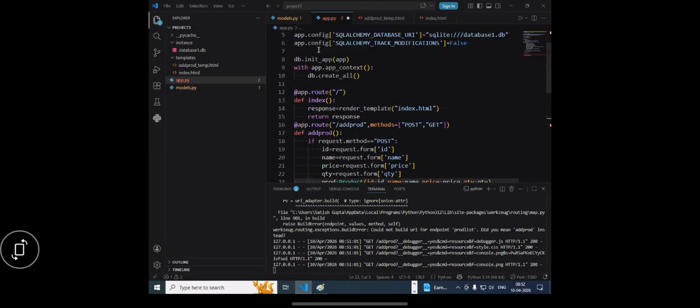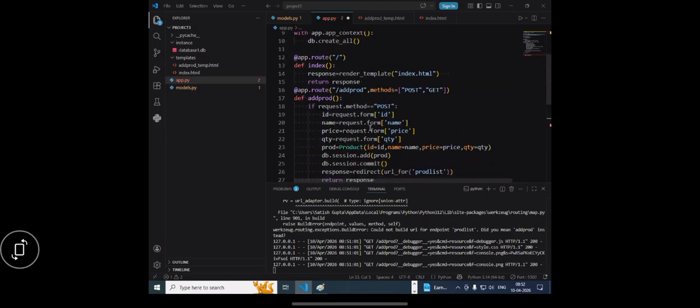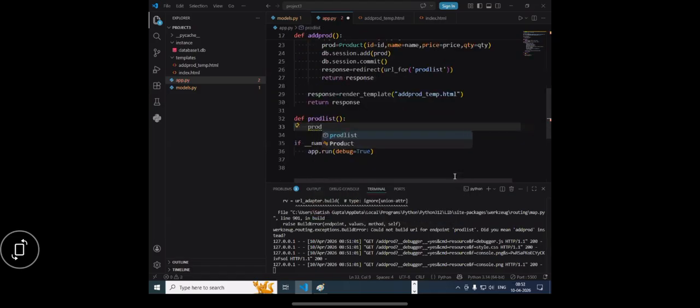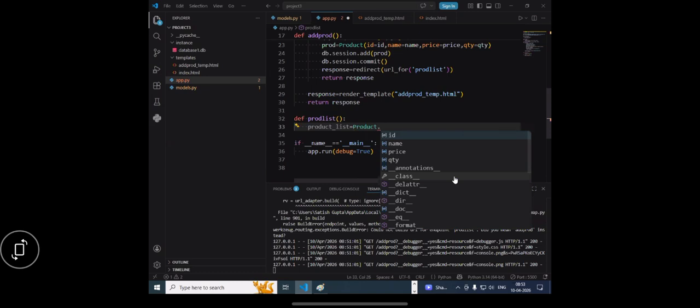Now, what is your model name? It is Product. Now, here I'm writing a product list. So product list equal to Product dot. What is Product? Product is the model. Model dot.